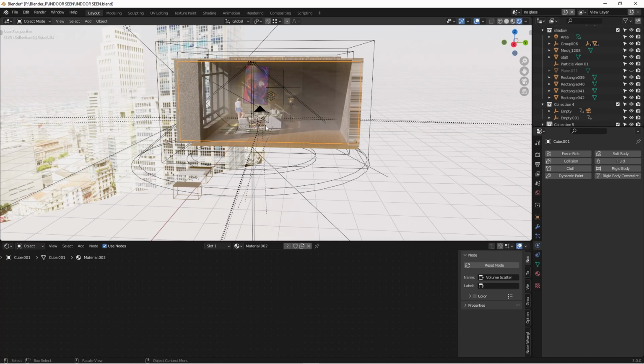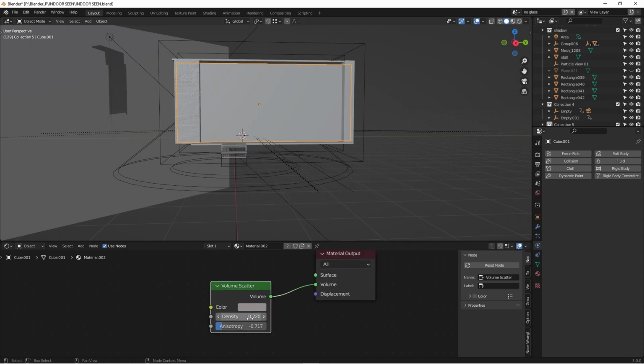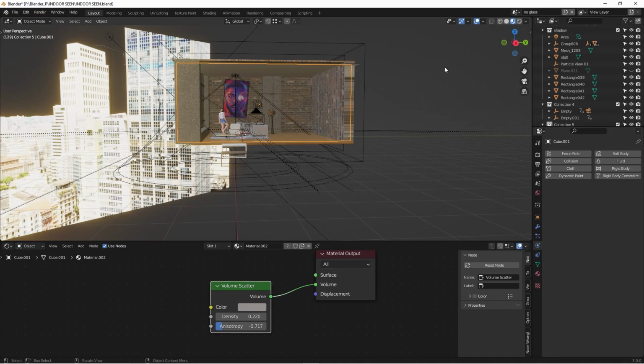I also have this volume. It's just a cube that covers the whole place, and it has just a volume scatter with really little density and a little bit of anisotropy. I don't know what it does, but I just play around until it looks okay.